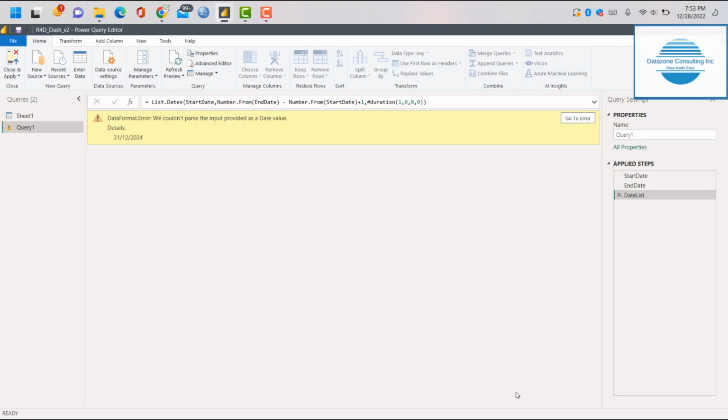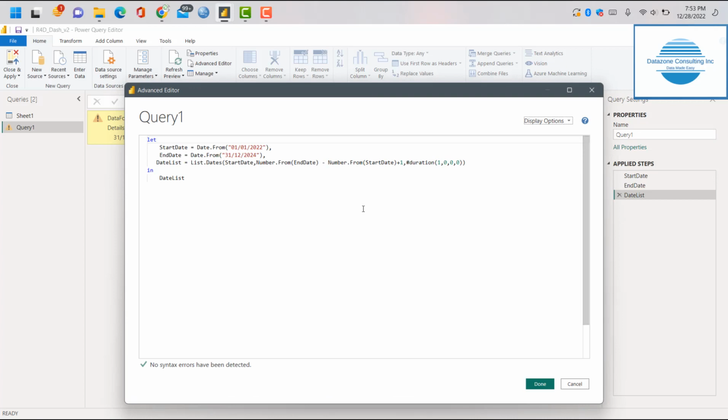should be resolved. Okay, the second data format error that we have is that Power BI is unable to parse the input provided as a date value. Why is it so? Now, the reason for this is that we have written our date in the UK format. Remember, this is 31st, alright? So that is day, month, and year. However, let me just close this.